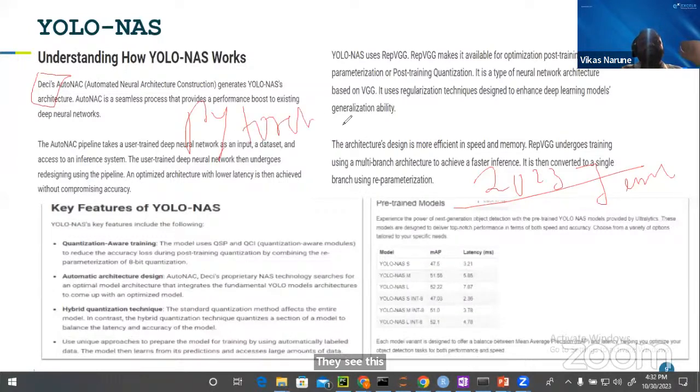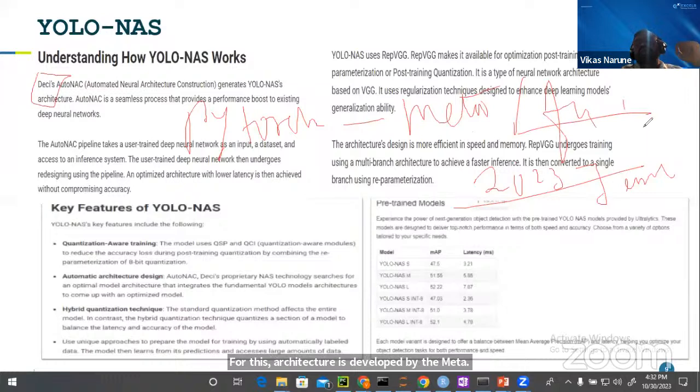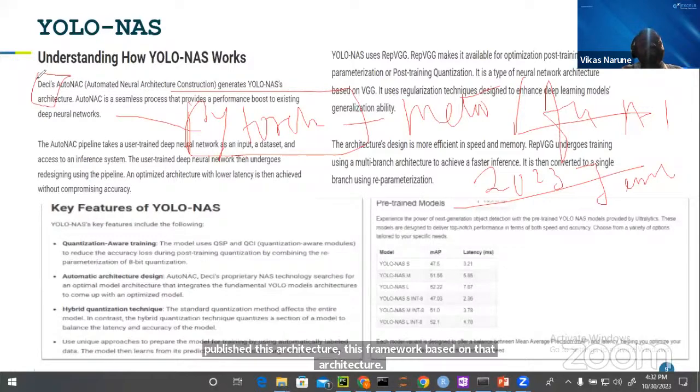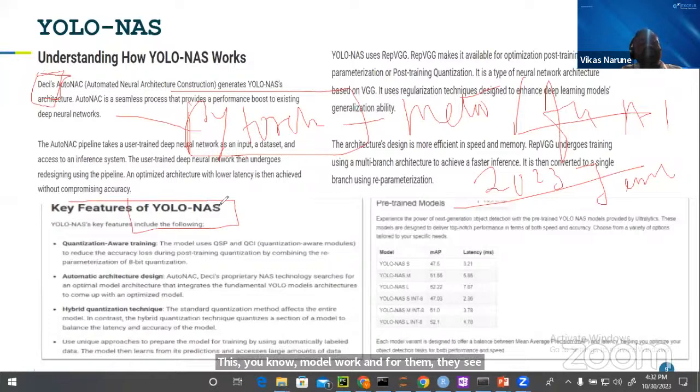This PyTorch framework was developed by Meta, or Facebook, initially through Facebook AI Research. They published this framework, and the YOLO models work based on it. This organization developed this YOLO NAS architecture, which uses a neural architecture search to perform the entire pipeline search, and they develop the model.